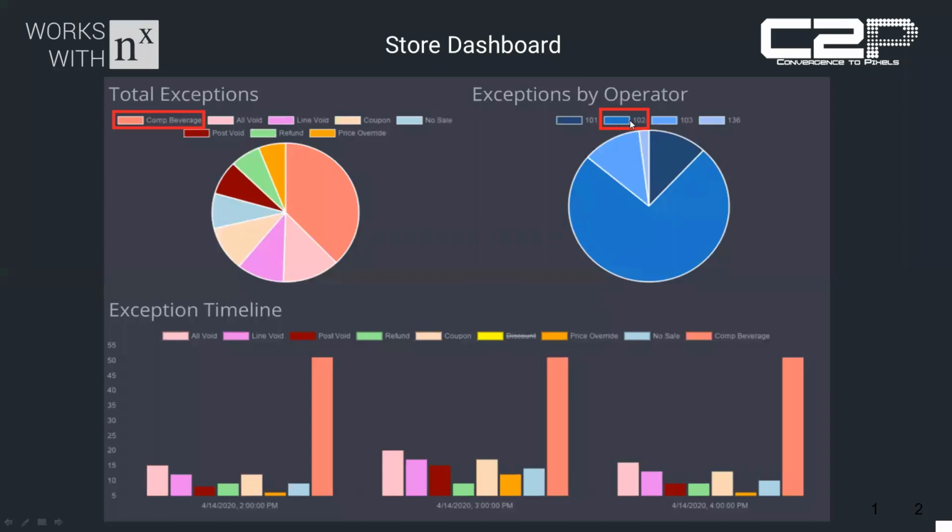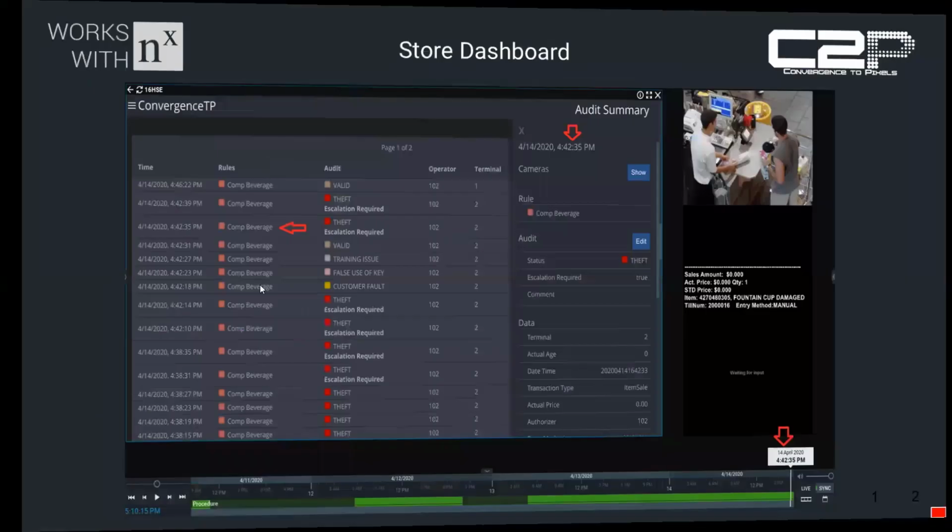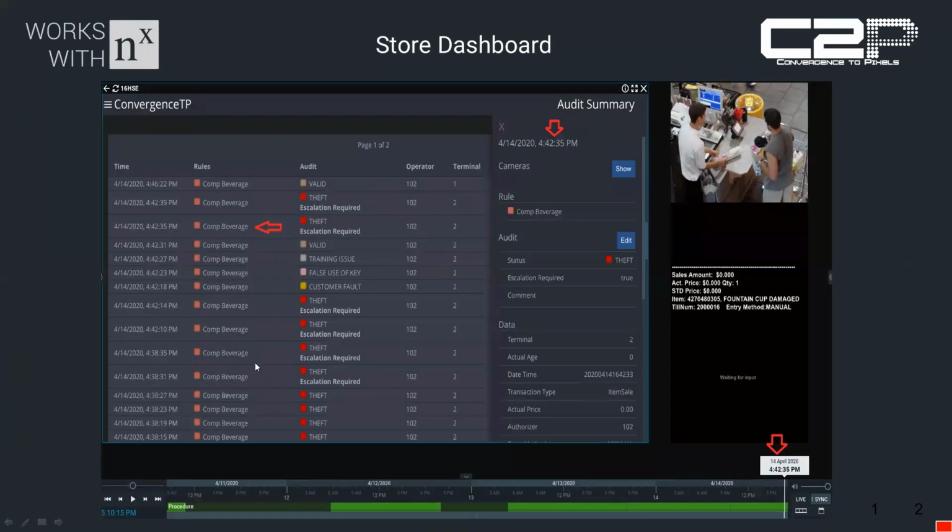And you could also see operator 102 certainly has the lion's share of exceptions by operator. Each one of these things is hyperlinked to the data behind it. So if I click on this in the system, it'll bring me to that specific beverage comp situation. In this case, we're looking at this particular transaction, and once you do that, you get the details.